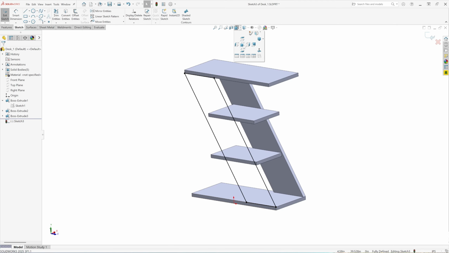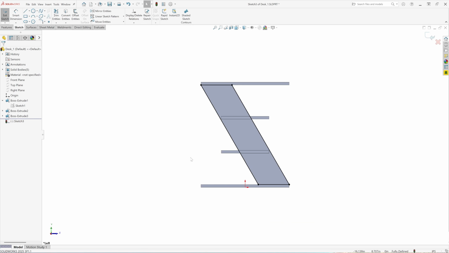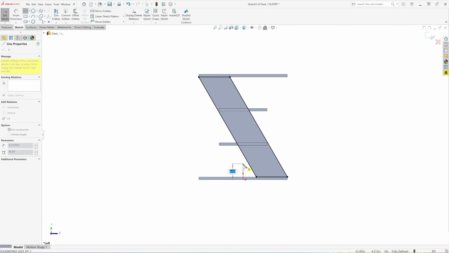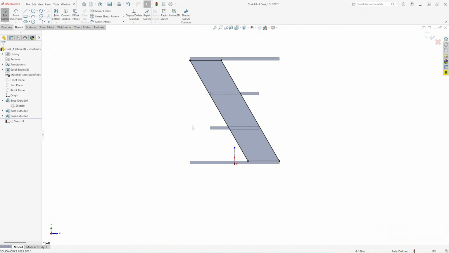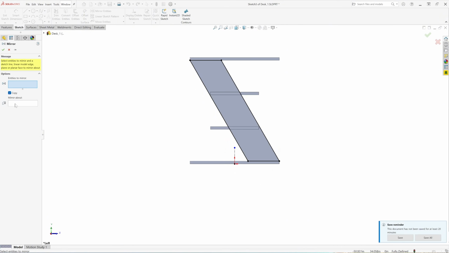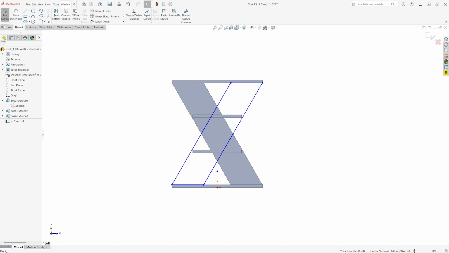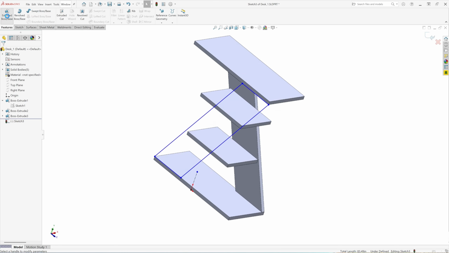So I'm going to go to left side view, and I'm going to draw a center line to mirror that contour. I'm going to go Mirror Entities, uncheck copy, we don't want to copy it. Entities to mirror, this line, this line, and that's 4 lines. Mirror about that center line we just created. All right, so now I'm ready for Features, Extruded Boss Base.